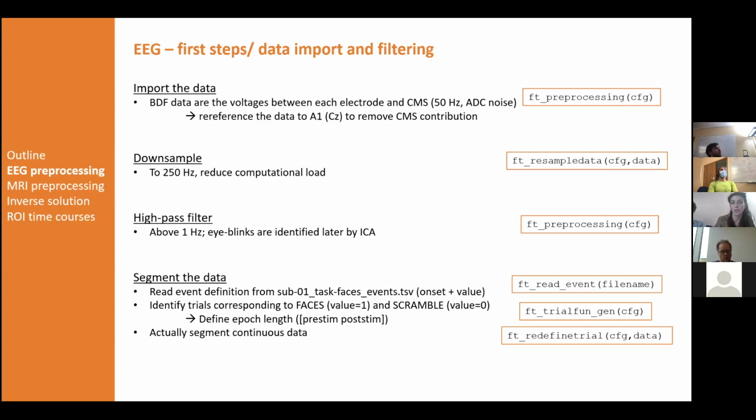Later on, to reduce the computational load, because of course we are working on continuous data, we downsample the data to 250 Hertz with the function ft_resampledata. Then we again use this really useful function ft_preprocessing to high-pass filter above 1 Hertz. At this point, we do not really mind about eye blinks or other artifacts, which will later be identified by independent component analysis. Since we're working on continuous data, and we want to focus on evoked potentials, we need to segment the data.